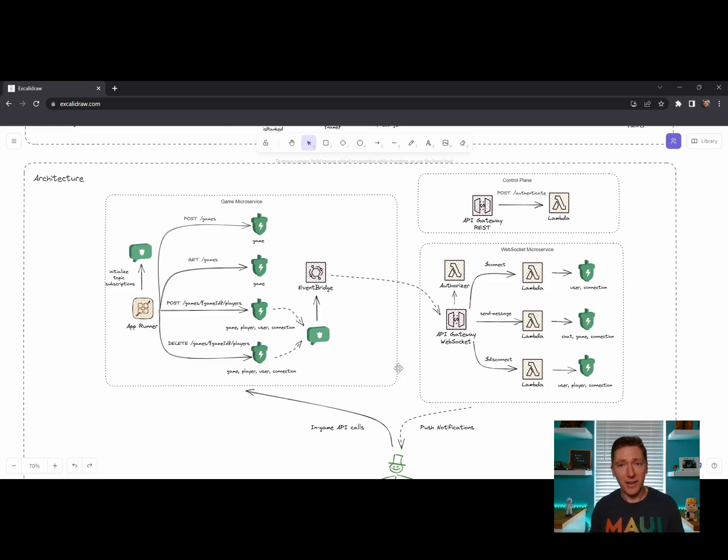Okay, that sounds really cool. Let's take a look at the code and see how we've done this.